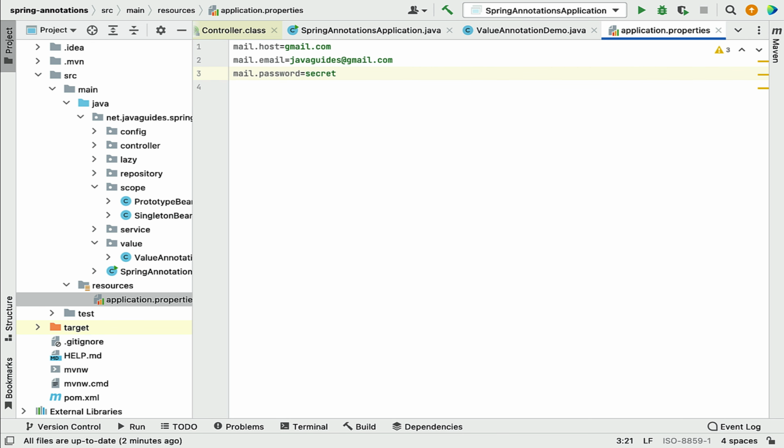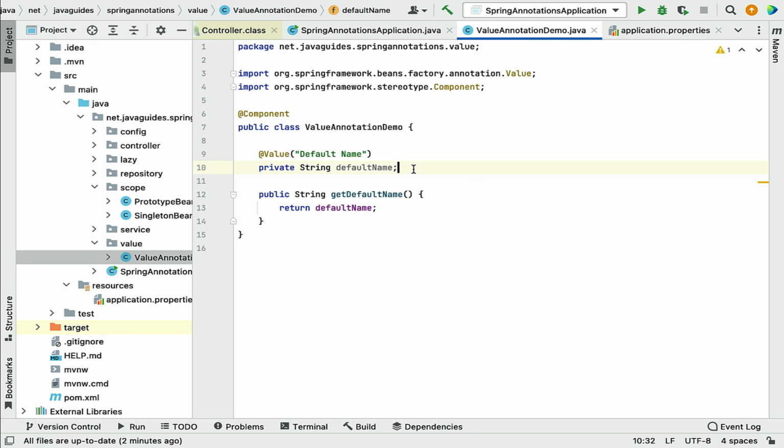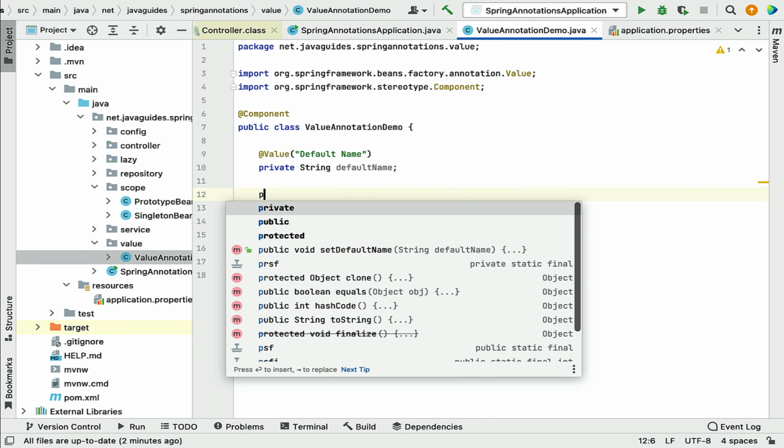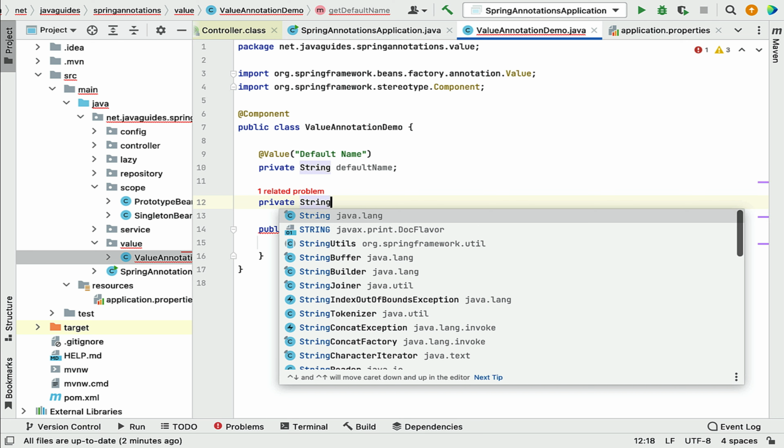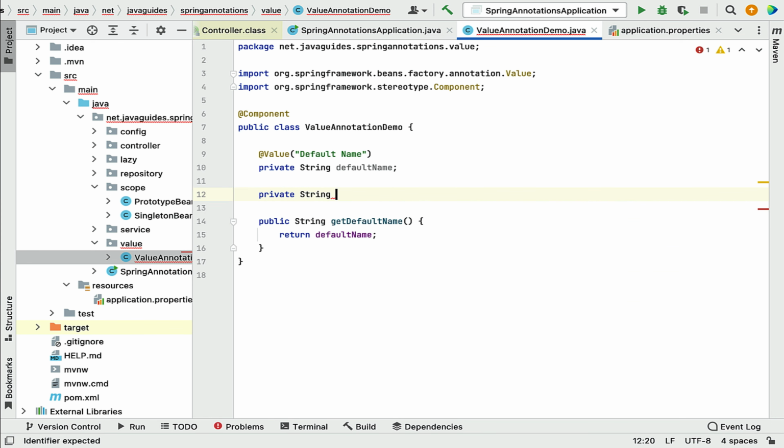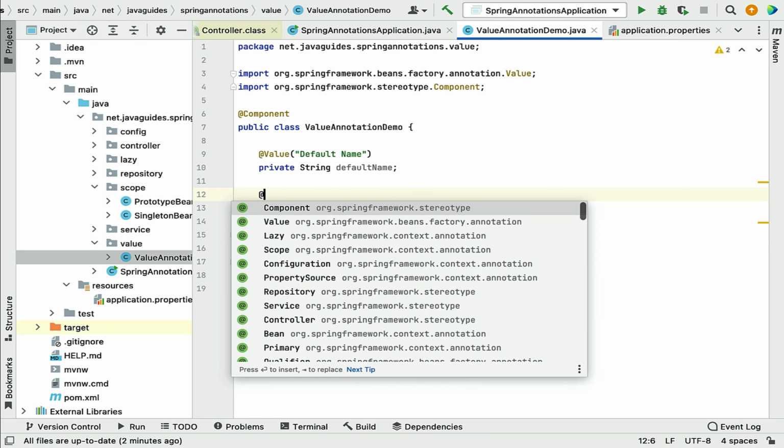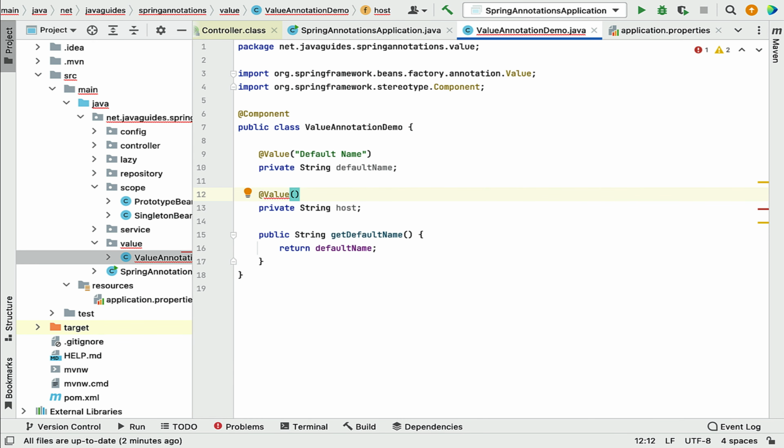Okay, now let's see how to use @Value annotation to get values for these keys. So let's go to ValueAnnotationDemo class. Here let's create an instance variable, private String host. Let's annotate this field with @Value annotation, and here is the syntax to get a value for a property key. Within double quotes, dollar, within curly braces, we need to pass the property key.